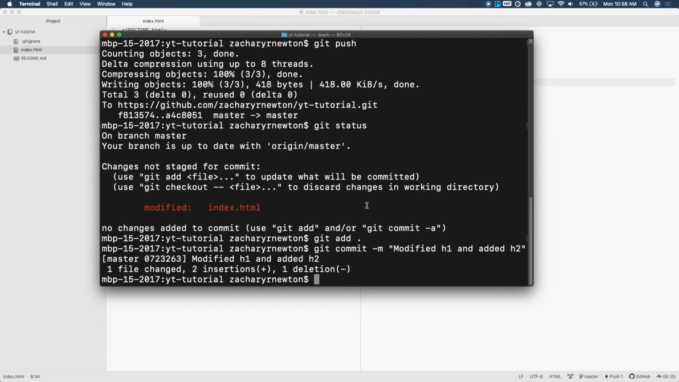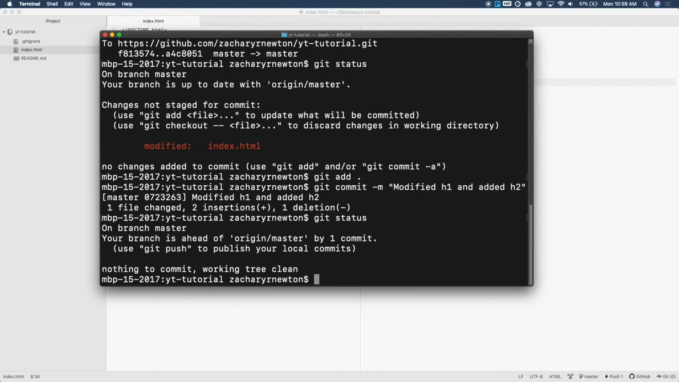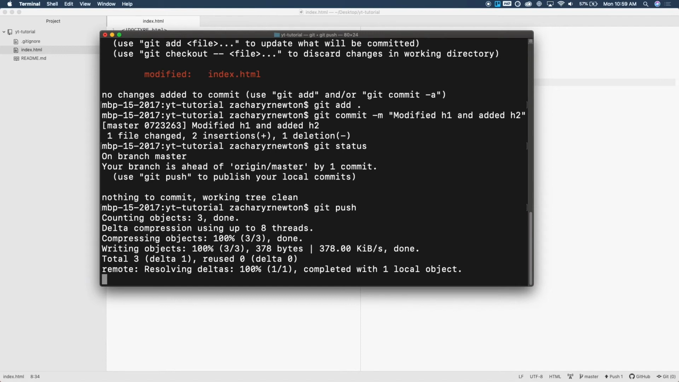So this, ignore what I'm writing right here. This is just to give you an example. So anyways, now that I've committed it, you'll see if you type in git status the branch is ahead of the origin master by 1 commit. So use git push to publish your local commits. So I'm going to write git push. It's going to push that again.